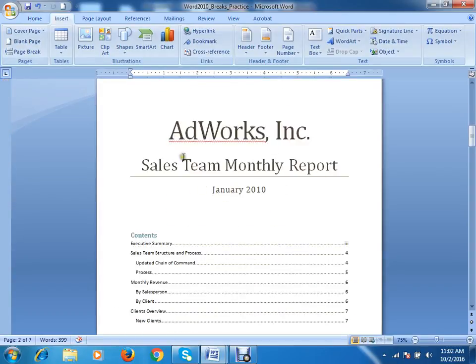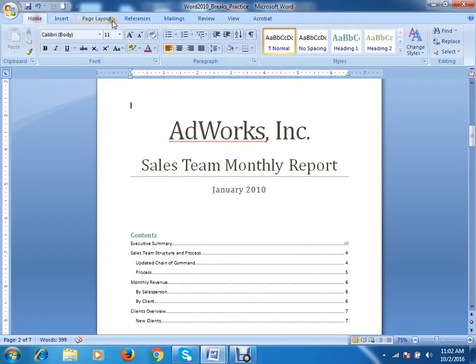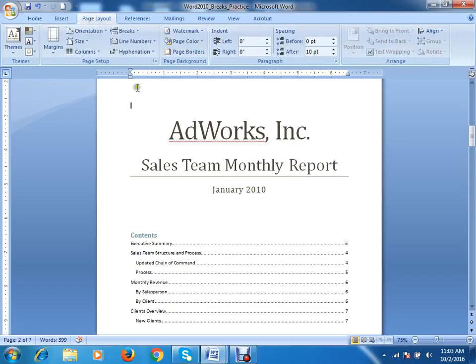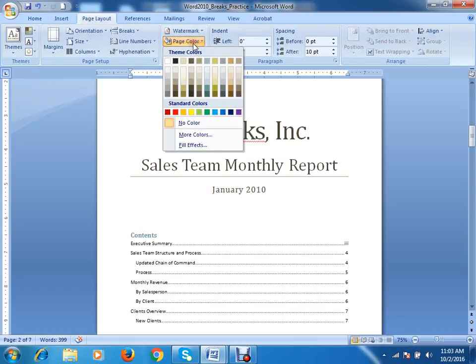The page color. Yes, fill page color. From where are you changing it? Page layout. Page color. This page color.